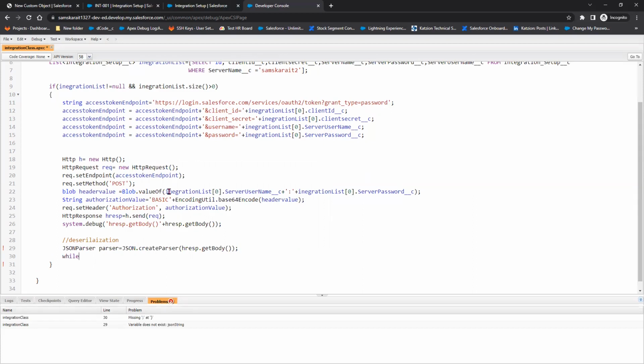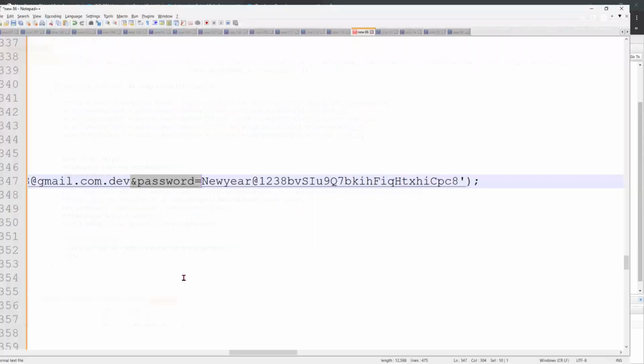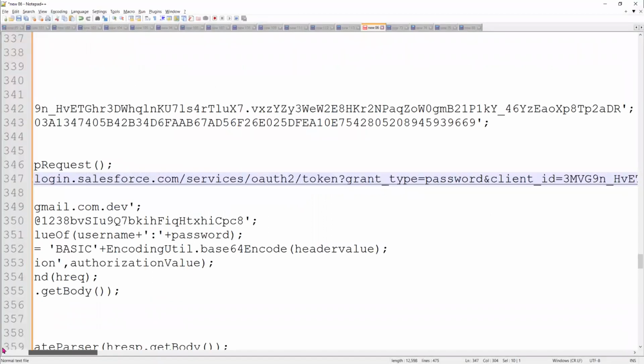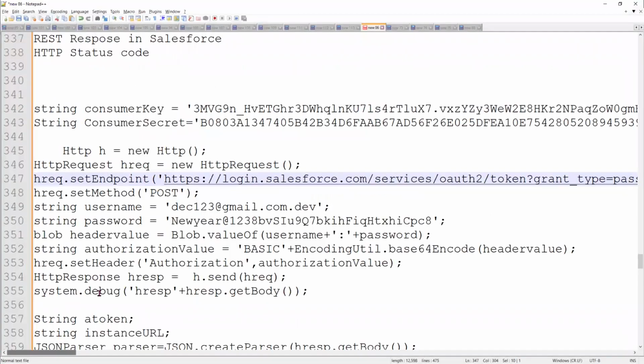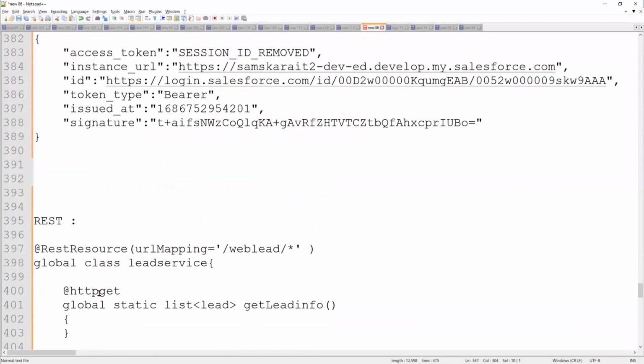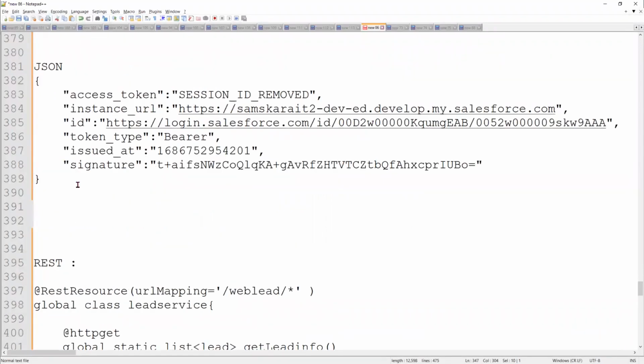Now how am I going to get the response? The response that we are going to get, we have already seen. Let me show you that. Now we will receive it in this format: access token, instance URL, ID, token type, issue date, signature. This is how we receive it. Now I'm interested in the access token and instance URL. I'm going to get the value of the access token and the value of the instance URL.